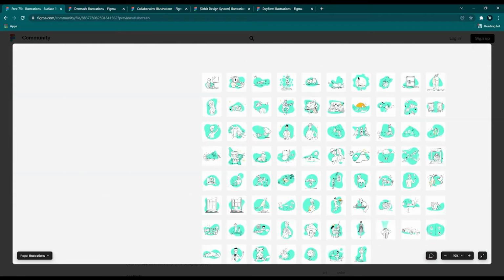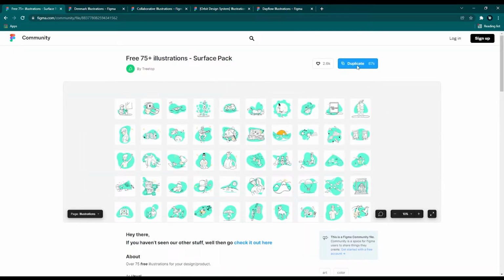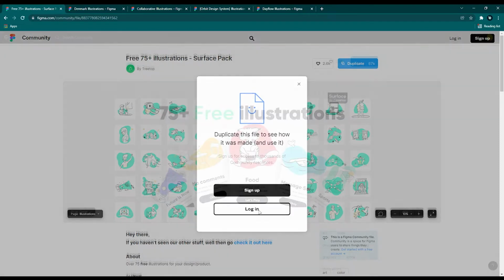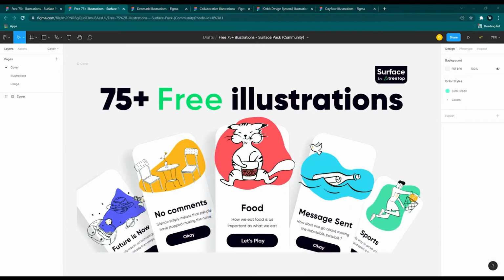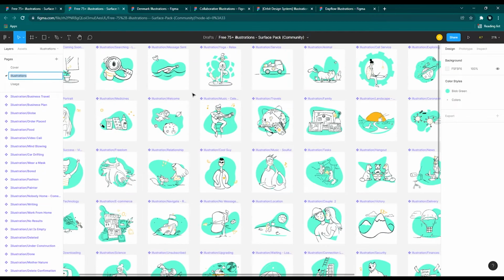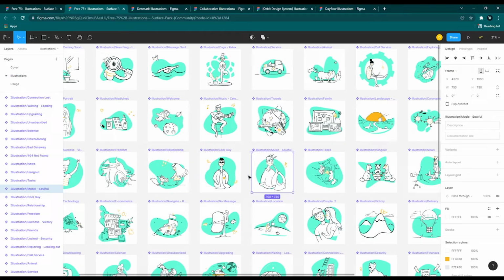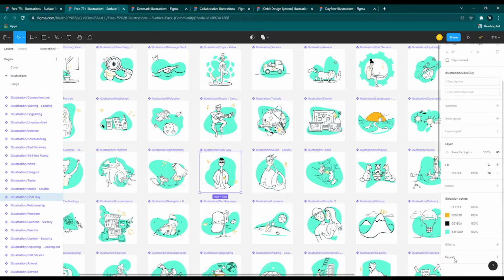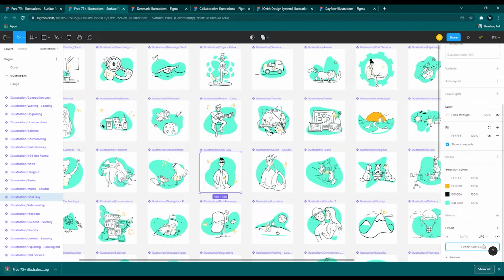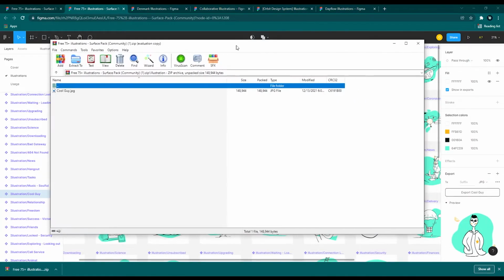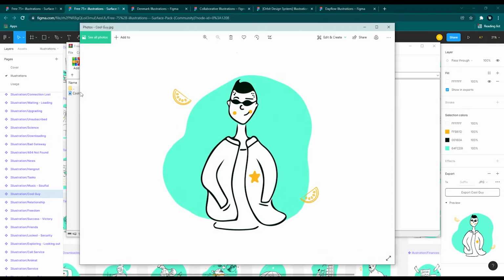So guys, you can use this in your design project by clicking this duplicate button. This will duplicate it to your Figma account and open it inside the Figma editor. You can export an illustration by selecting it and going to this export section. Select the format that you want to download. Once you are done, click this export button. This will download the selected illustration in the selected format.